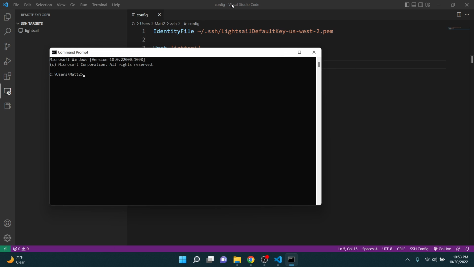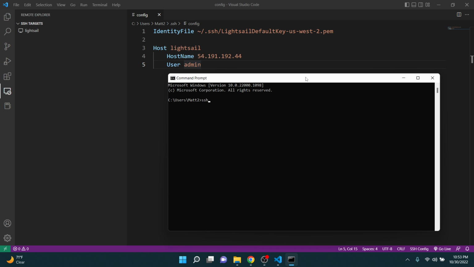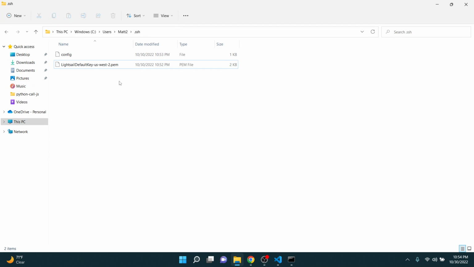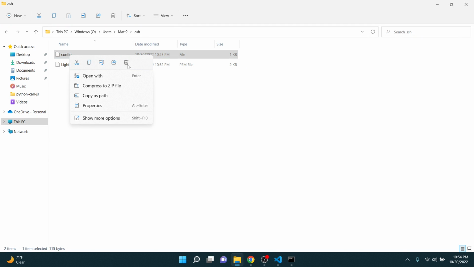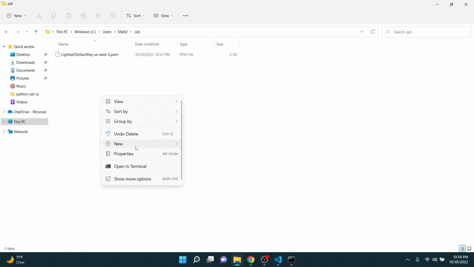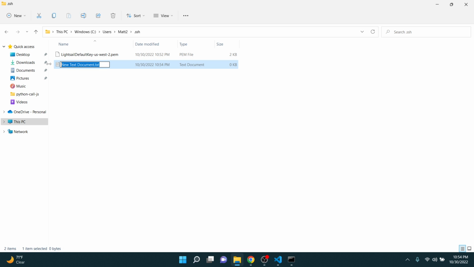So if we do a command prompt, and this is not going to work, I don't think. SSH, and then the username admin at the IP address 54.191.182.44. There's a bad owner permissions. So I don't know if that's happening because VS Code created that file. And now that I'm thinking about it, I want to test that. Let me actually just delete that and make a new file called config.